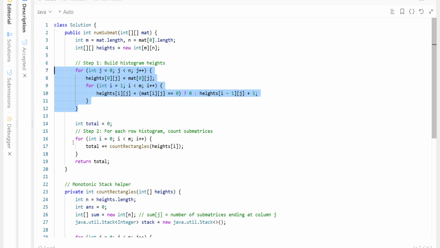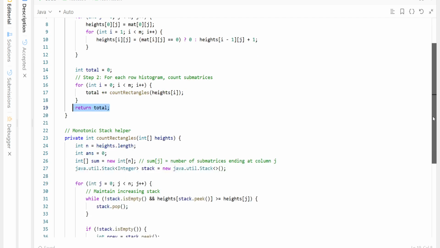Now you'll find the total. When you want to find the total count, the number of submatrices, you just need to pass the heights. So heights at I you will pass, and at each I you will get the submatrices, right? And once you calculate it, you will return the total. So this is what we are going to do.